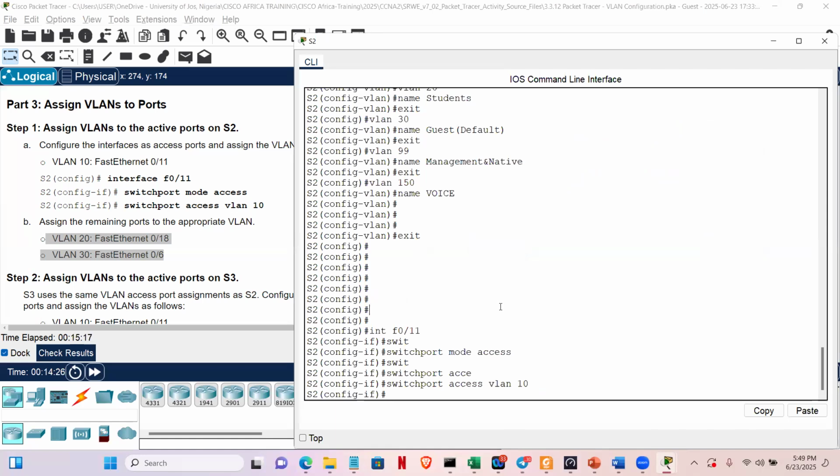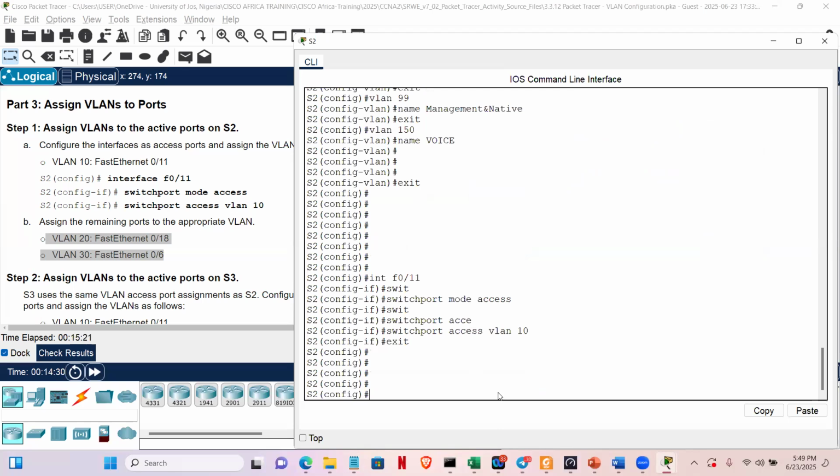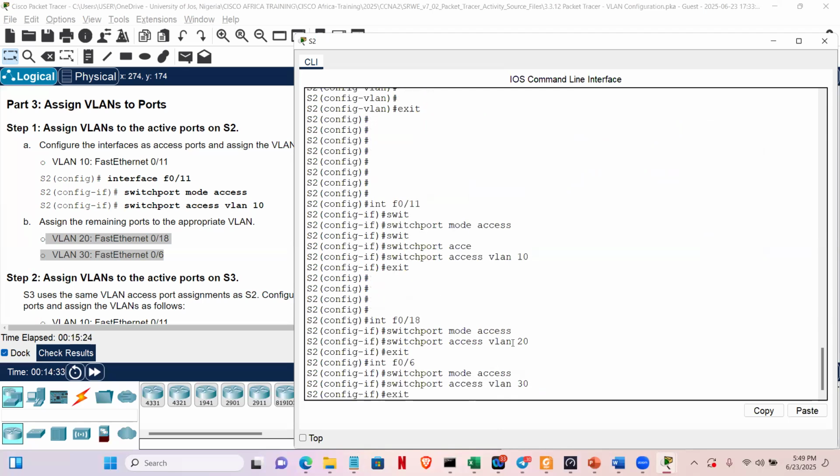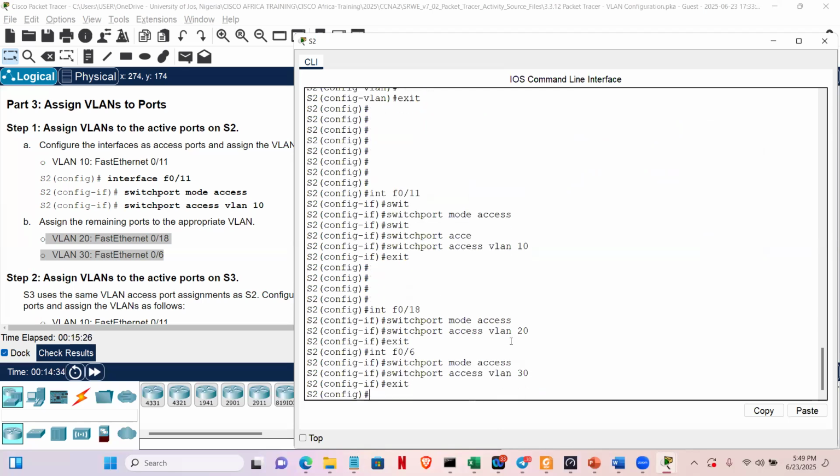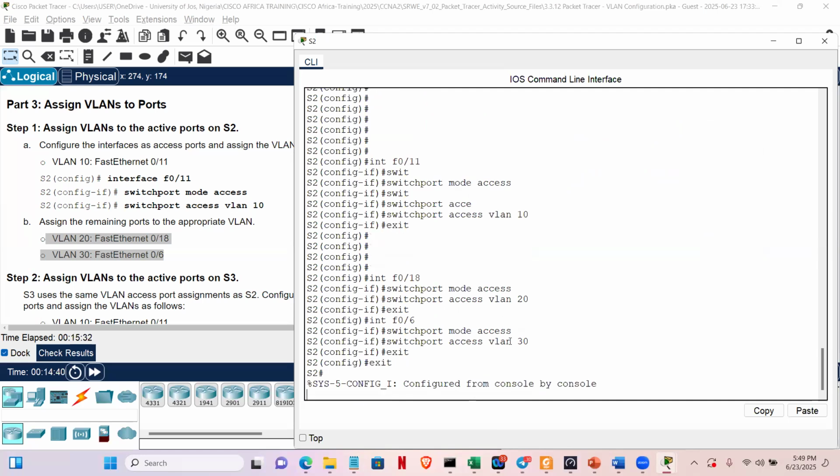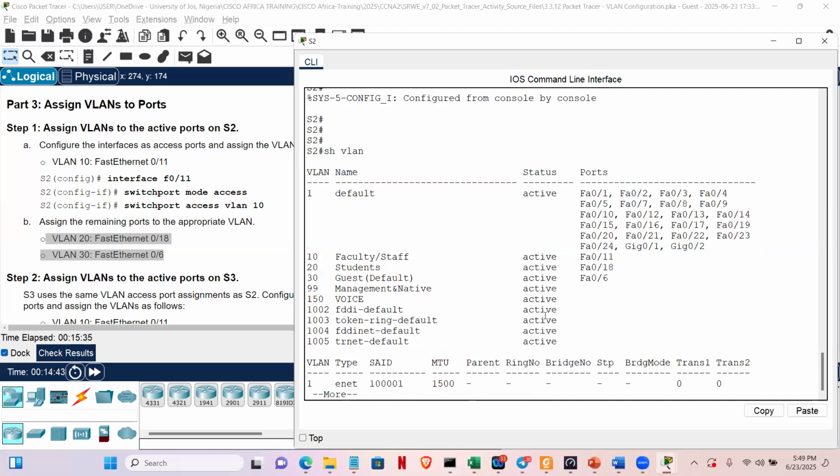All right, so here, if I copy and I paste, right? So I have assigned it. I can even verify. I can see show vlan. All right, so you can see port 6 is added to VLAN 30. Port 18 is added to VLAN 20. Port 11 is added to VLAN 10.